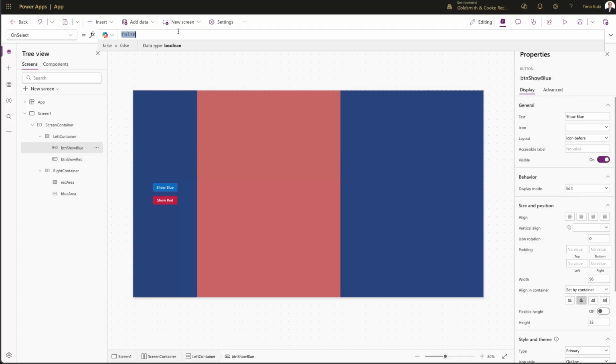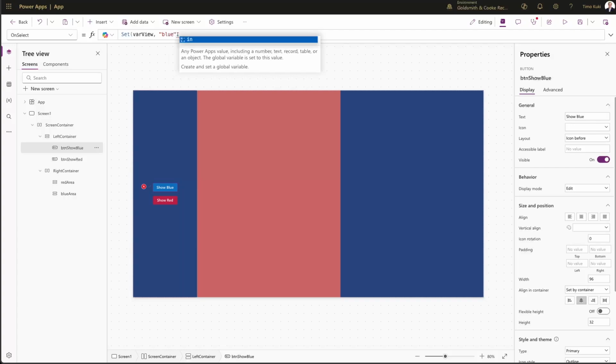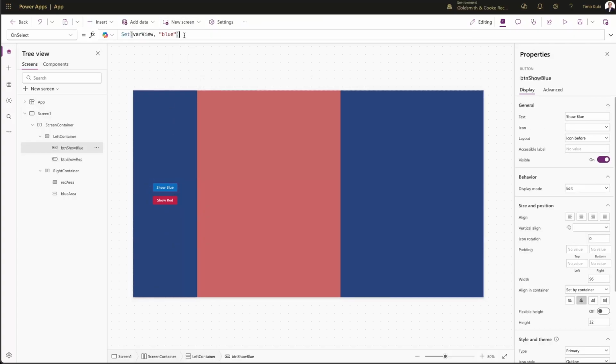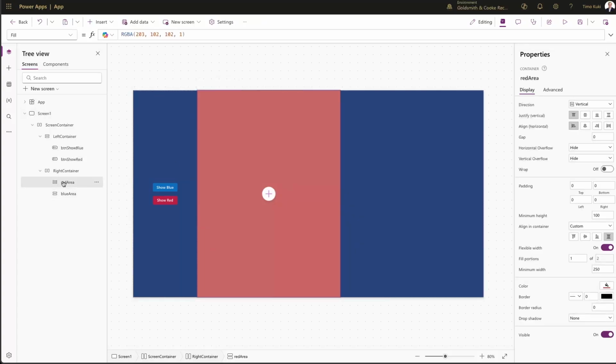On here, on select, I'm gonna set var view. I'm gonna come up with a variable like this, var view. I'm gonna call it blue. Like this. I'm gonna copy paste my variable copy into the red button here and make it red. And then I'm gonna select the red area. I'm gonna go to its visible property. You're gonna guess what's coming next.